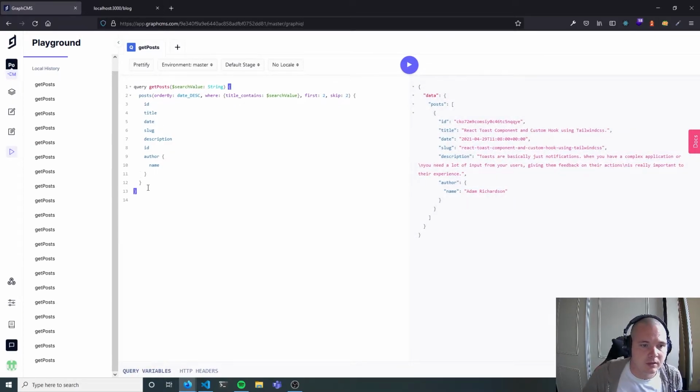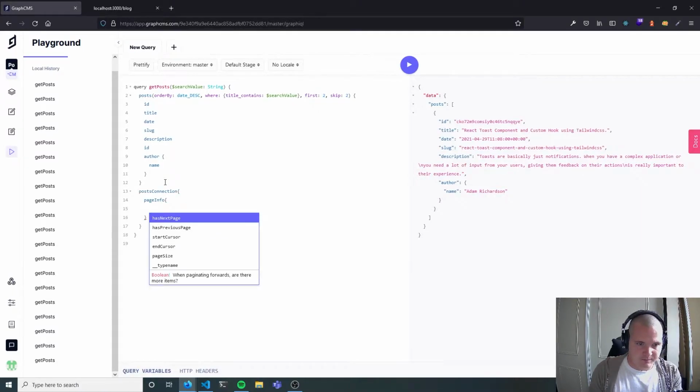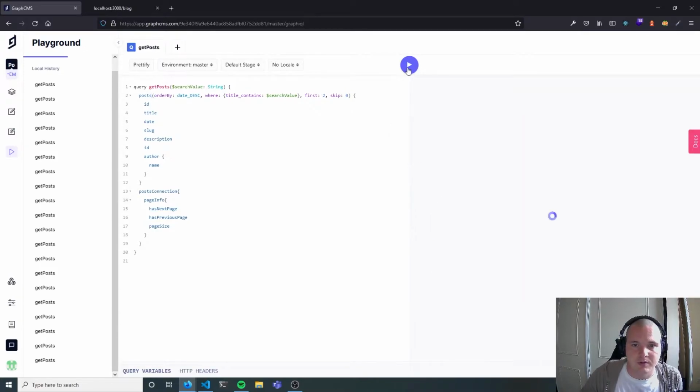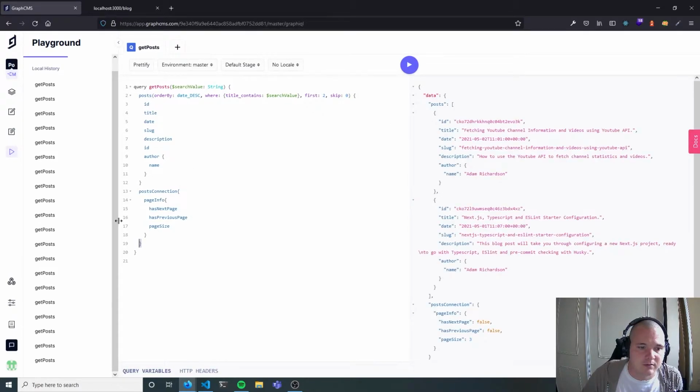Now, GraphCMS provides us with a post connection model, which we can query. So if I do this now, post connection, it gives us some information. So we can do has next page, has previous page. We can do page size like this. One thing to note is that this post connection is separate. It's a separate query. So what we actually need to do is use the post connection for our initial query.